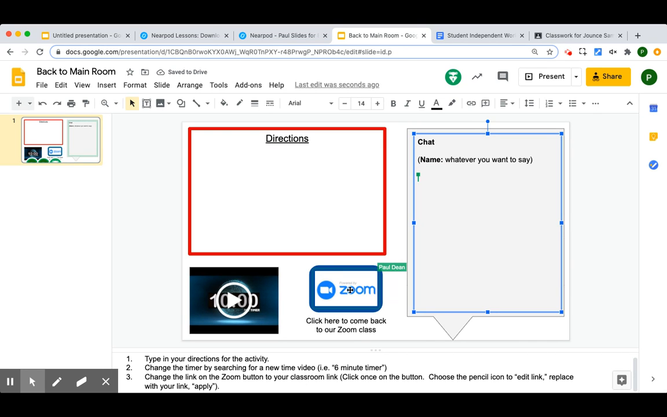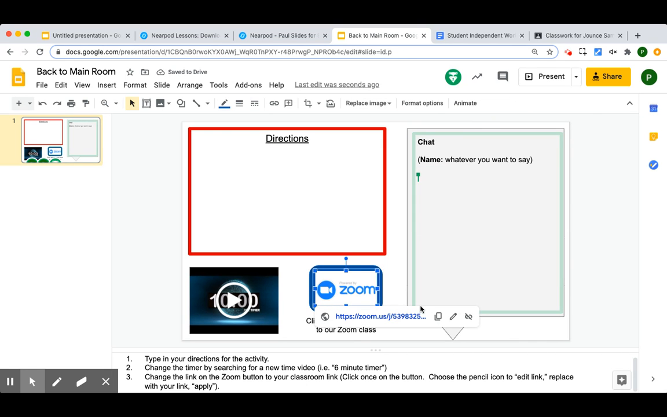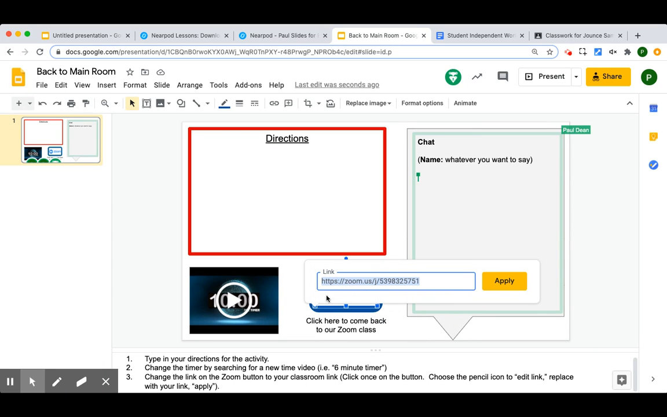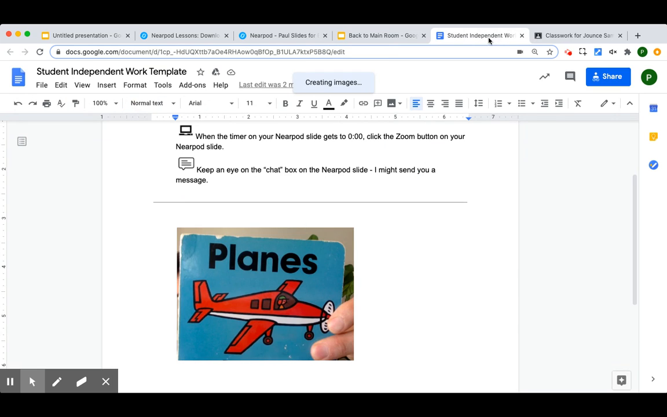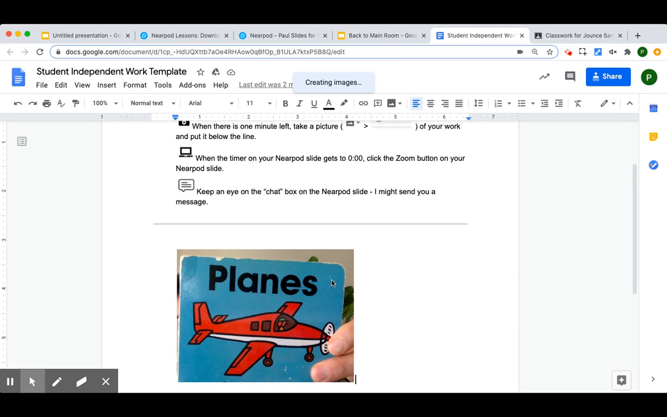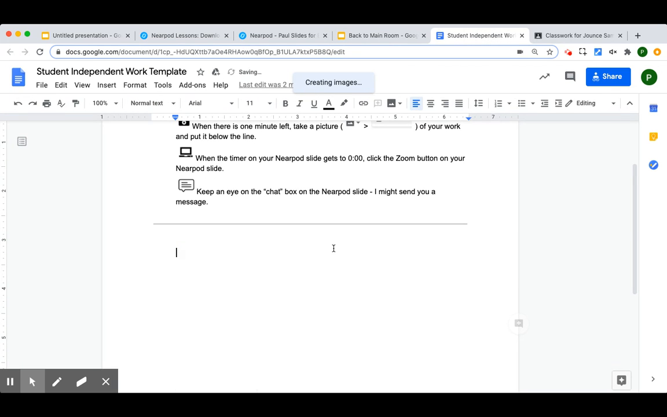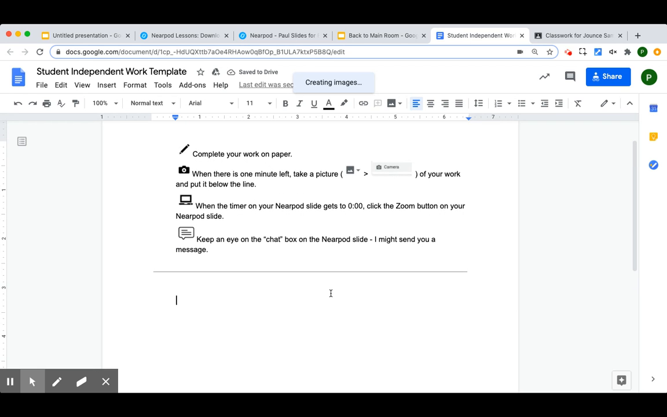The Zoom button, you'll have to change this to be your link instead of mine. So go to edit link and put your link in. But once you do that, you can use that same Zoom button every day, and you're just changing the directions and the timer. And then this form, you'll just make a copy. You can use the same form every day, and make sure to make a copy for each student. Choose that option when you are assigning it in Google Classroom.